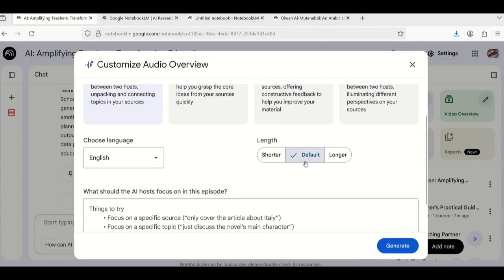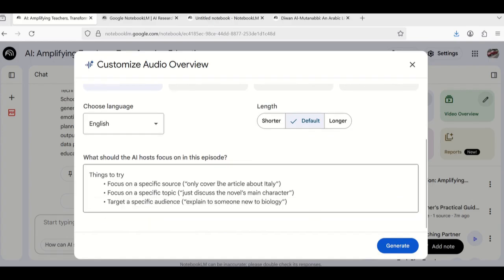Now, if you select the default one, then it depends on how big your source is. The bigger the source, right, the longer the actual audio will be, or even the video. It applies also to the video. Okay, and the longer you create something, logically it will take more time to do it. Okay, now if you have any specifications that you need your audio to have, then you can just mention it in this little box in here.